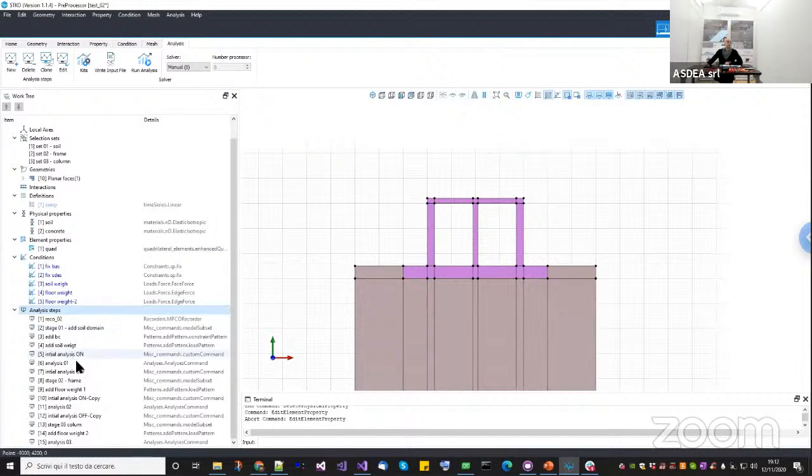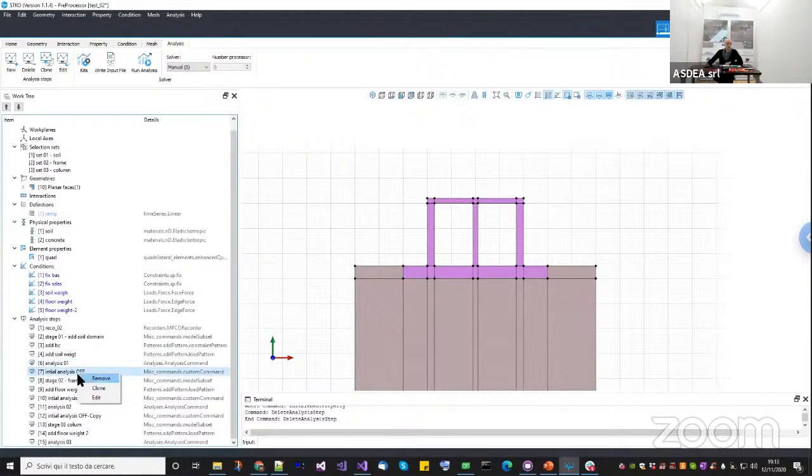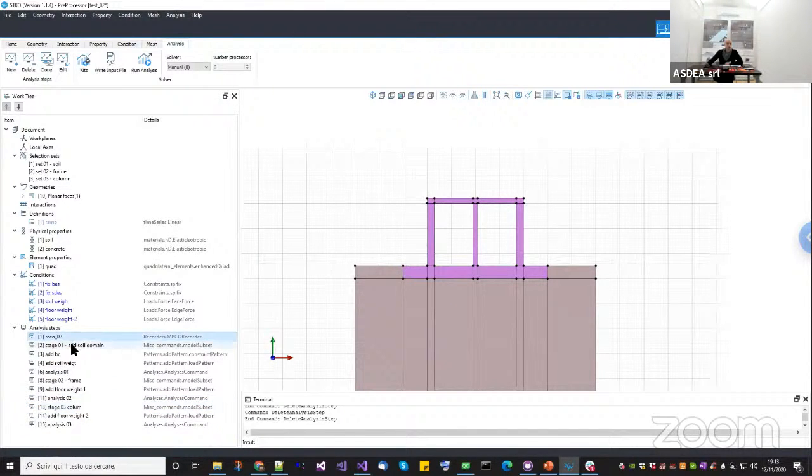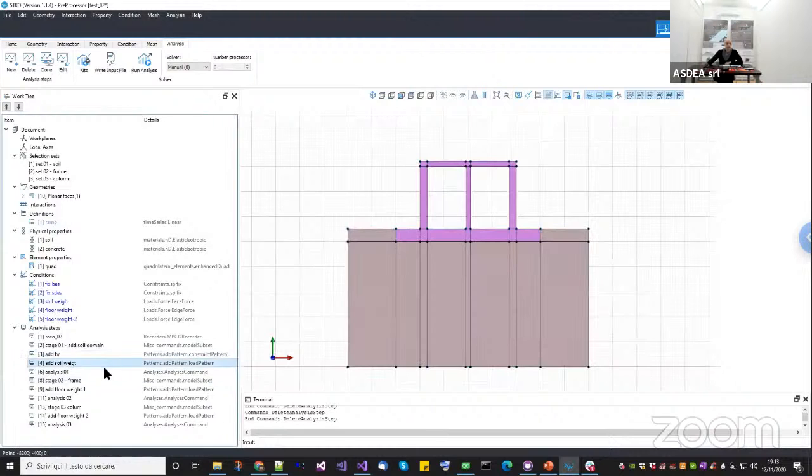I don't need all the stuff of the initial state, so I can remove this one, and this one, and this one. Okay, so I just need to create a recorder, add the first subdomain, add the boundary condition for the fixities, then the soil weight, first analysis, I add the frame weight, second analysis, I add a column, and I add the final floor weight, and then I do the third analysis, okay?